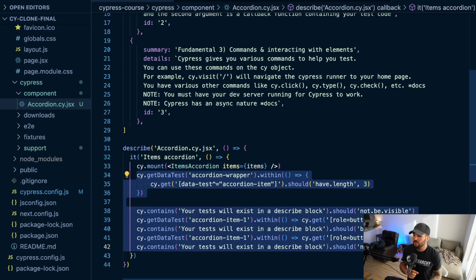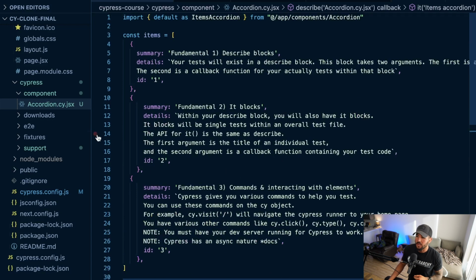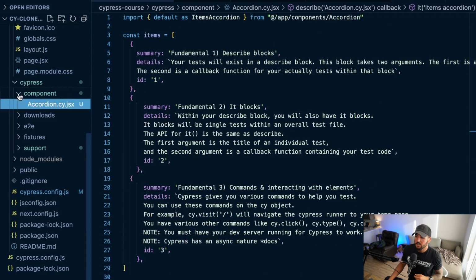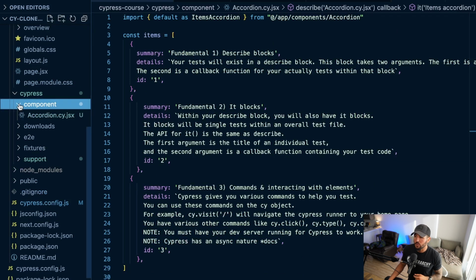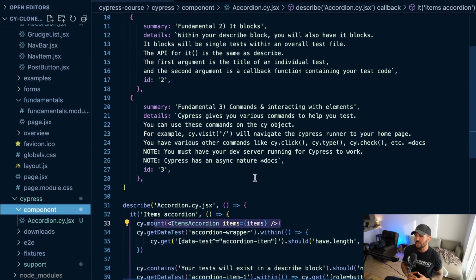You still use your describe and it blocks and normal assertions that you've learned throughout this course, but all that's different is you mount your individual component, and then you don't have to worry about logging in, authentication, and different things like that. And of course, you add them within your component folder that Cypress will create for you. All right, so really, I think that covers component tests. I don't think there's much else we need to spend time with here, considering it is so similar to end-to-end tests that you've already learned there.